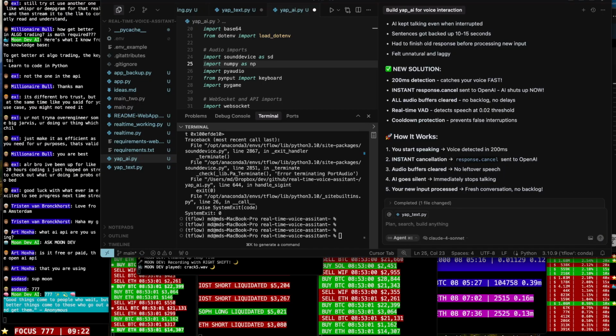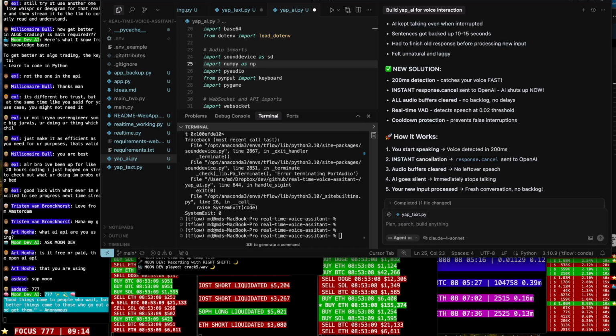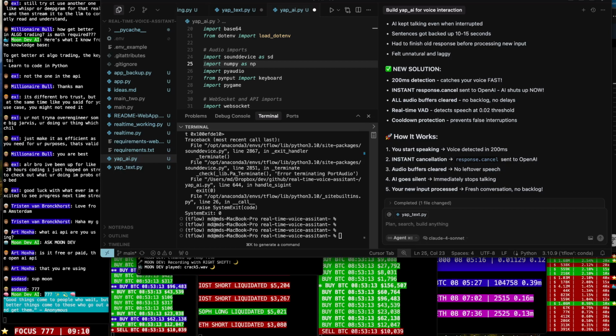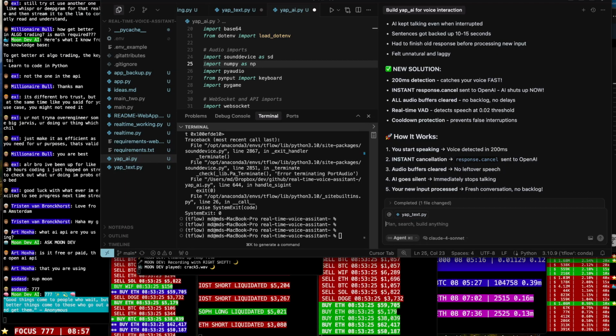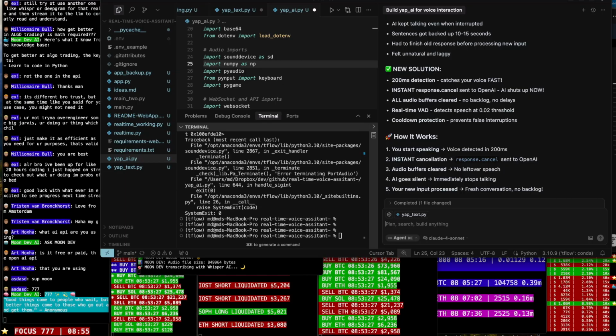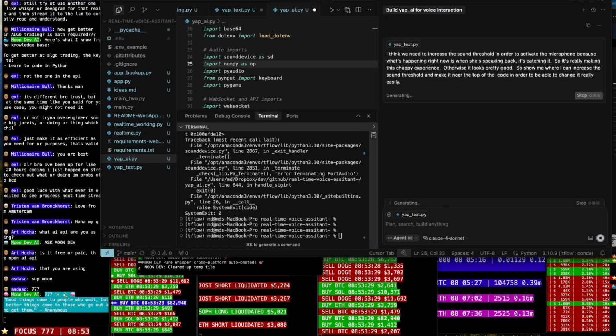I think we need to increase the sound threshold in order to activate the microphone. Because what's happening right now is when she's speaking back, it's catching it. So it's really making this a choppy experience. Otherwise, it looks pretty good. So show me where I can increase the sound threshold and make it near the top of the code in order to be able to change it really easily. Thank you. That's a good idea.